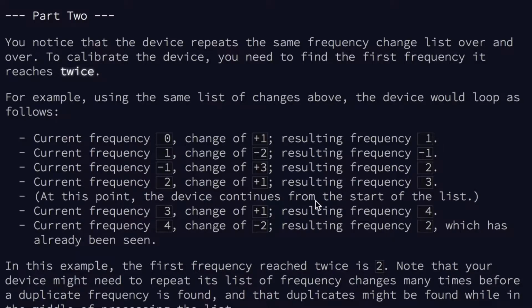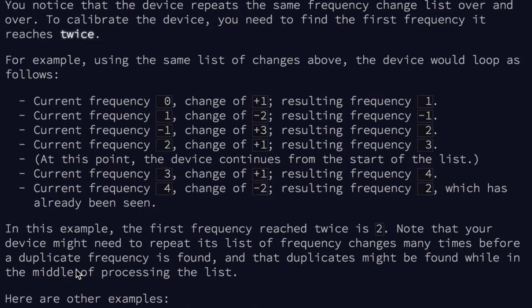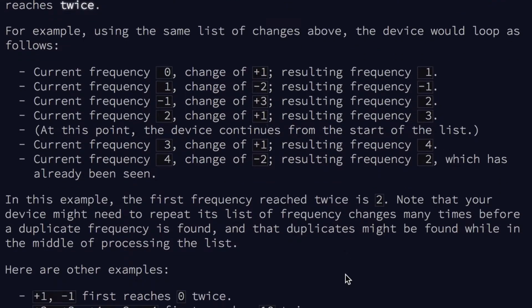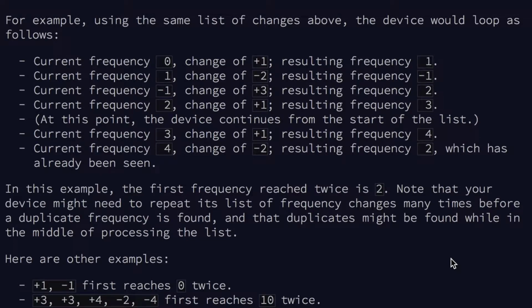At this point, the device continues from the start of the list. So now we have the frequency of 3, a change of +1 gives 4, and then -2 and 3, resulting frequency 2, which has already been seen. In this example, the first frequency reached twice is 2. Note that your device might need to repeat its list of frequency changes many times before a duplicate frequency is found, and that duplicates might not be found while in the middle of processing the list.